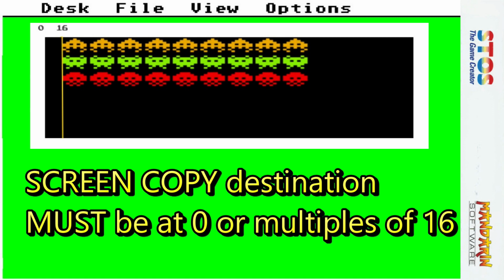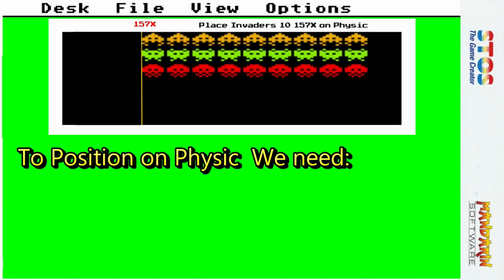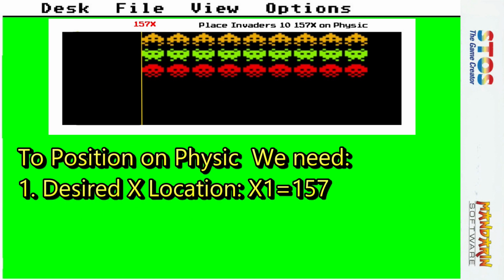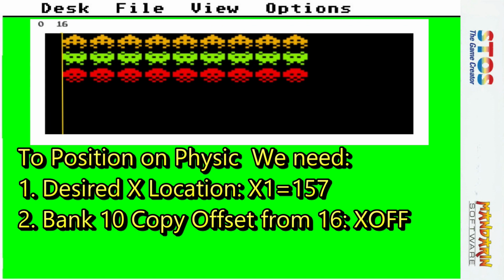For example, if we want to place the invaders at position 157 on the physical screen, we would need these 3 pieces of information. 1. We would need the X position we want the invaders to look like they're at on the physical screen. We have it. It's 157. This is the variable x1 in our code example. The offset back from the first invader inside those first 16 black pixels to the left of the invaders is stored in a variable called xoff. This is the x offset back.